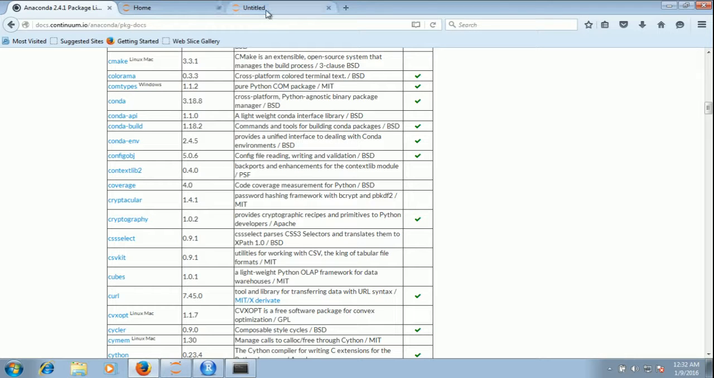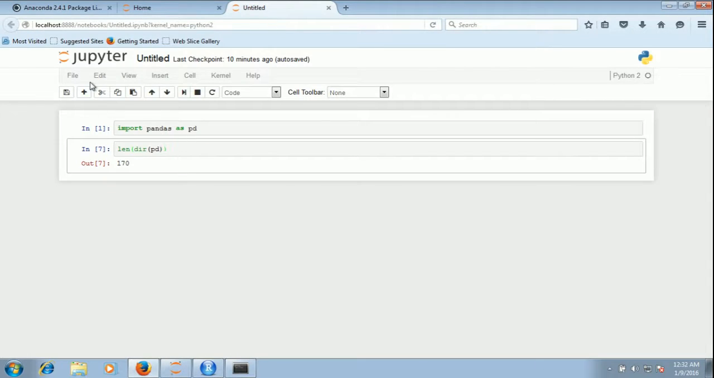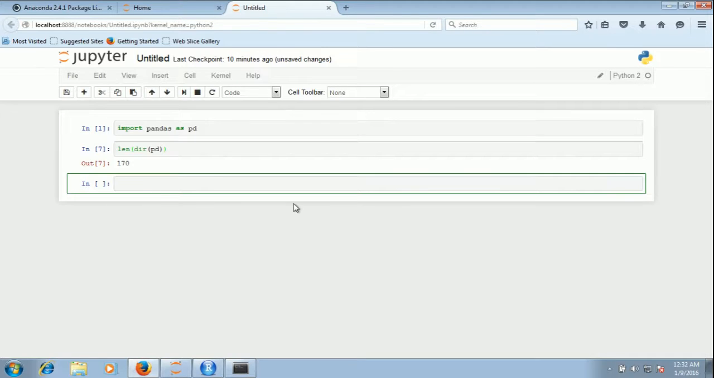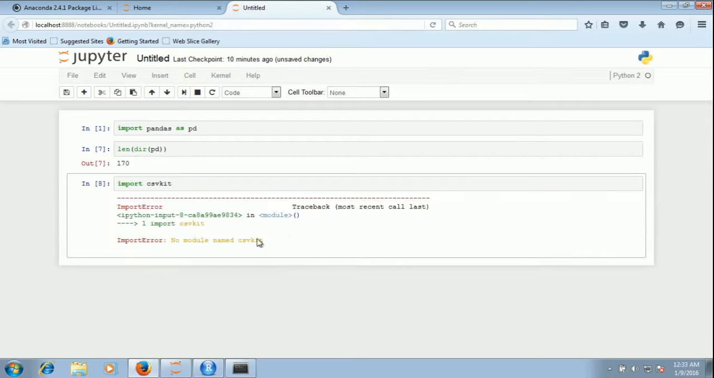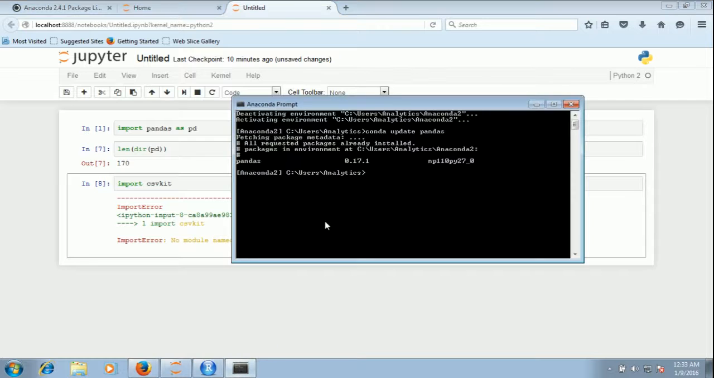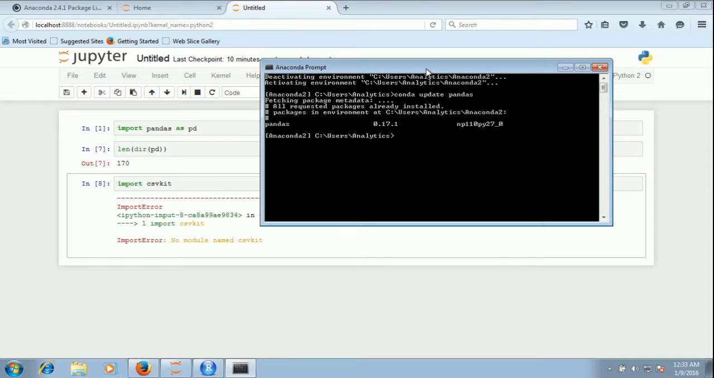So let's try and see if it is already installed. csvkit. Right, well, it would not be installed, so we can take another cell and import csvkit. We'll get an error, an import error, because this particular module doesn't exist. So let's launch the Anaconda Prompt and then try and install csvkit.